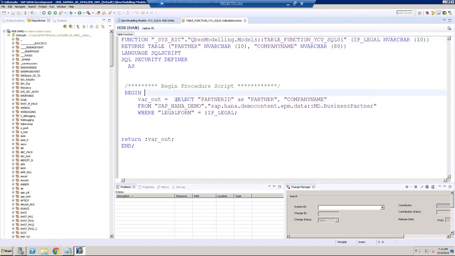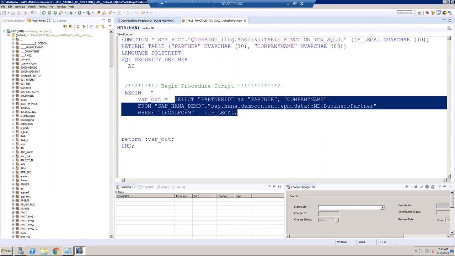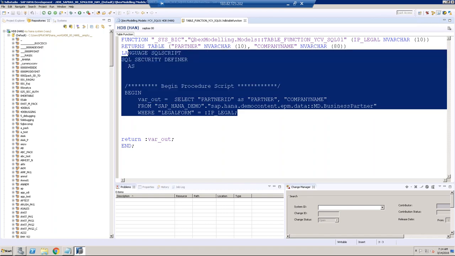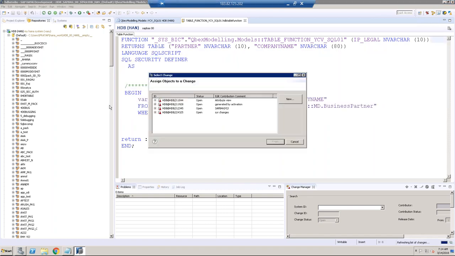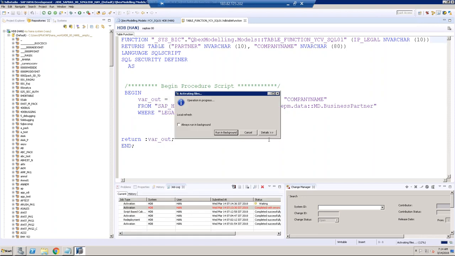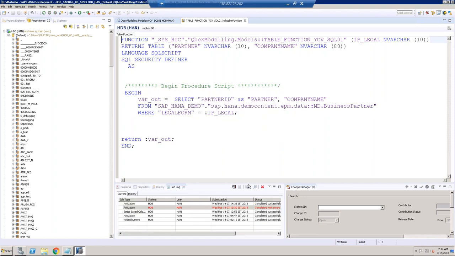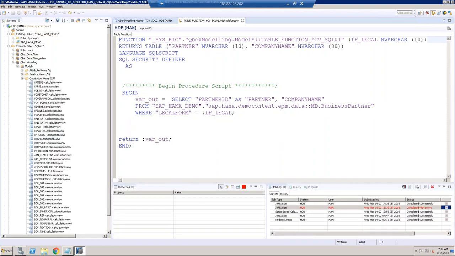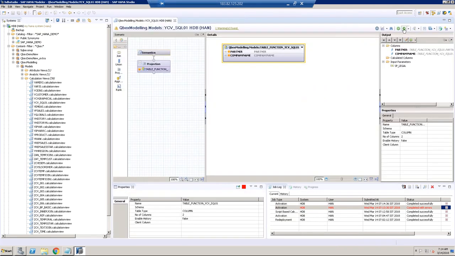With all the scripting you've written, like select partner as partner with IP, legal, all this, it creates a table function automatically. Just activate this table function. Now, once you activate the table function, I can go back to the normal modeler perspective. Now I can activate this view. So once you migrate, it converts the complete code into a table function. You have to go to the HANA development, activate the table function in the package, then come back to modeling and activate your calculation view. See, now it is activated.